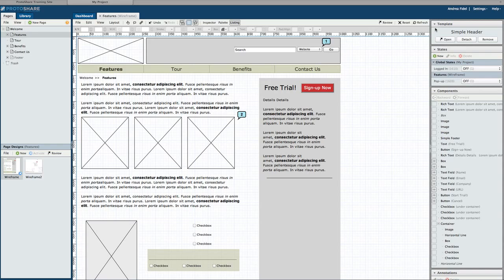Starting from the top, we can see what template, if any, is used on the design. We then have the option to open, detach, or remove the template.